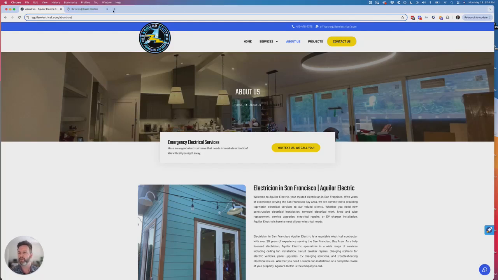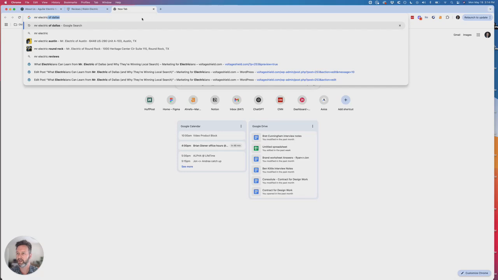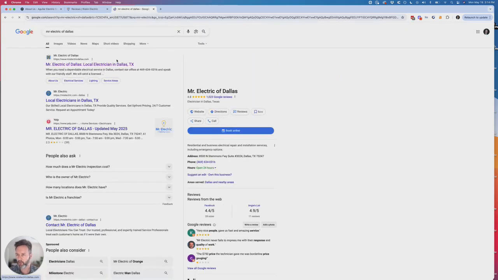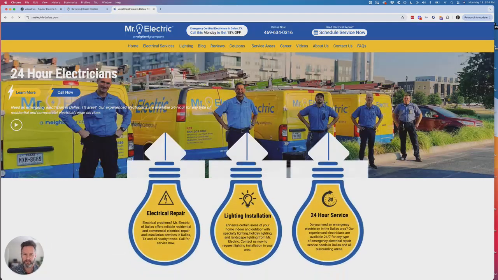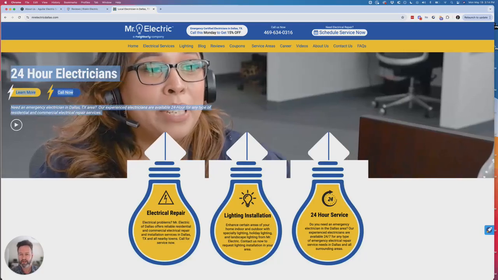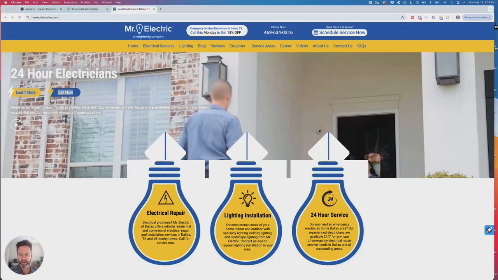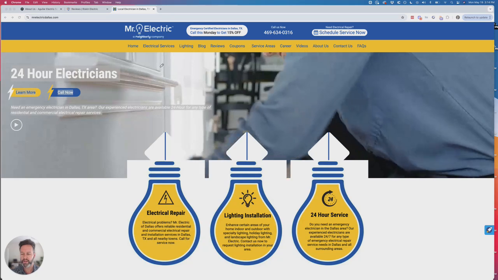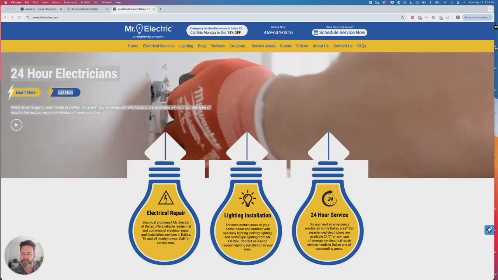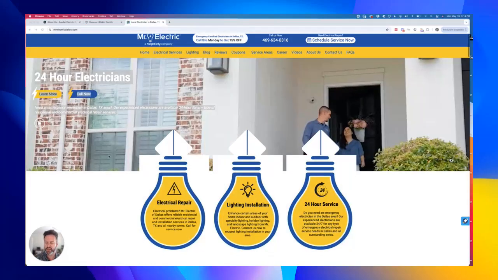And if we go to a comparison site, so let's go to Mr. Electric of Dallas and go to their website. I think they do this quite well. All right, first thing I see: faces. I see them doing work. They just have a ton of people right at the top of the site, and it's their own photos. This is not stock. It might be staged, but at least it's not stock.